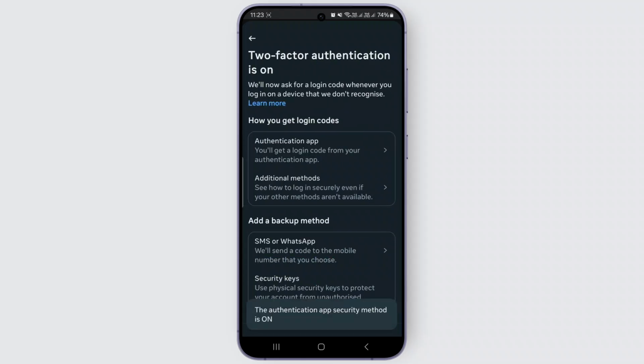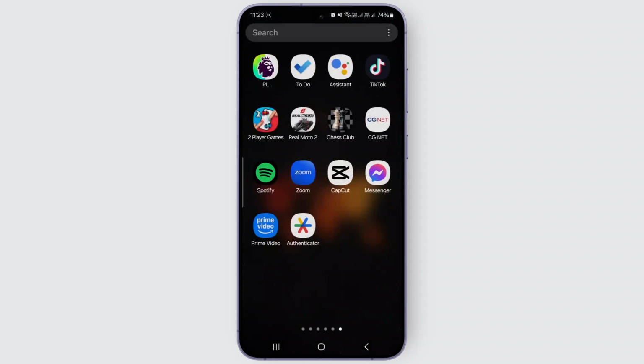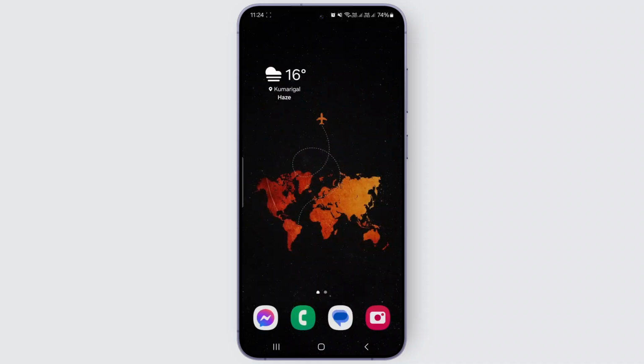And your two-factor authentication is done. So that is it, guys. That's exactly how you can simply and easily use the Google Authenticator app to make your privacy and security strong, to enable the two-factor authentication method.